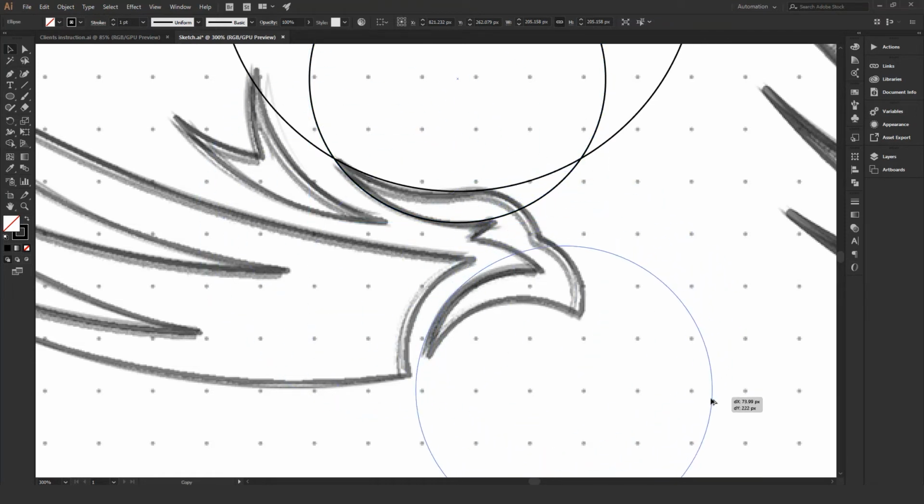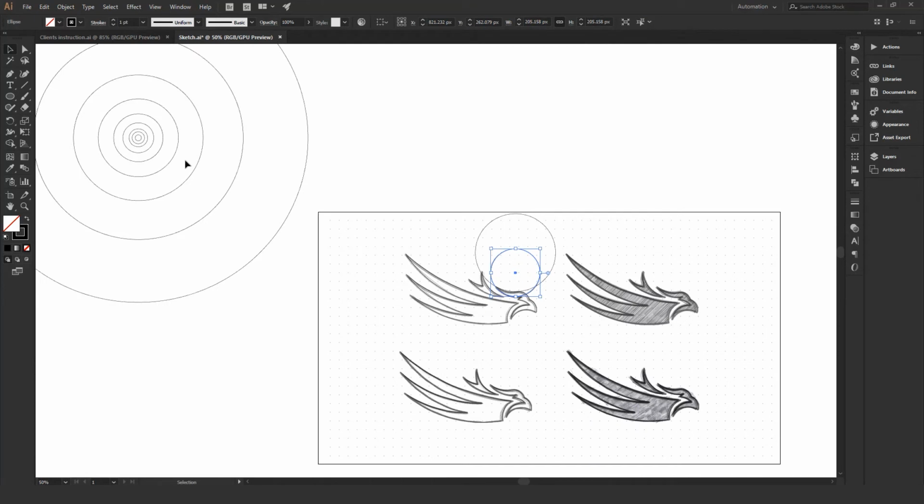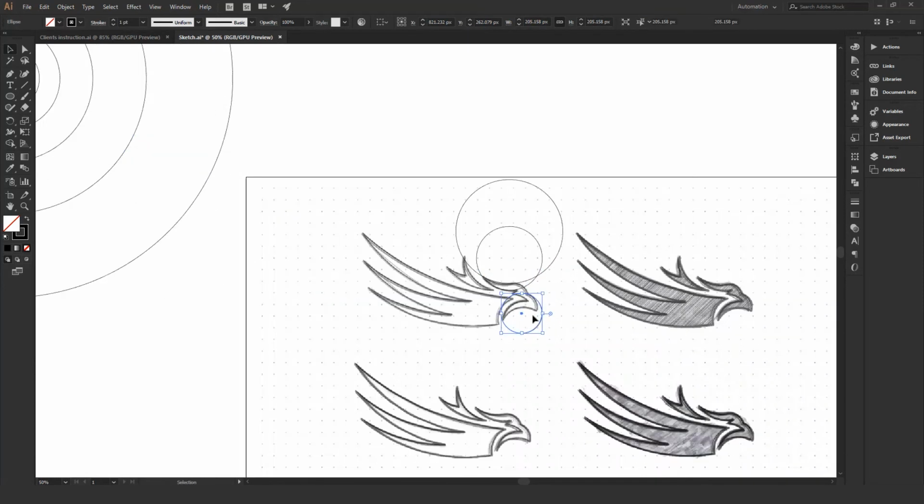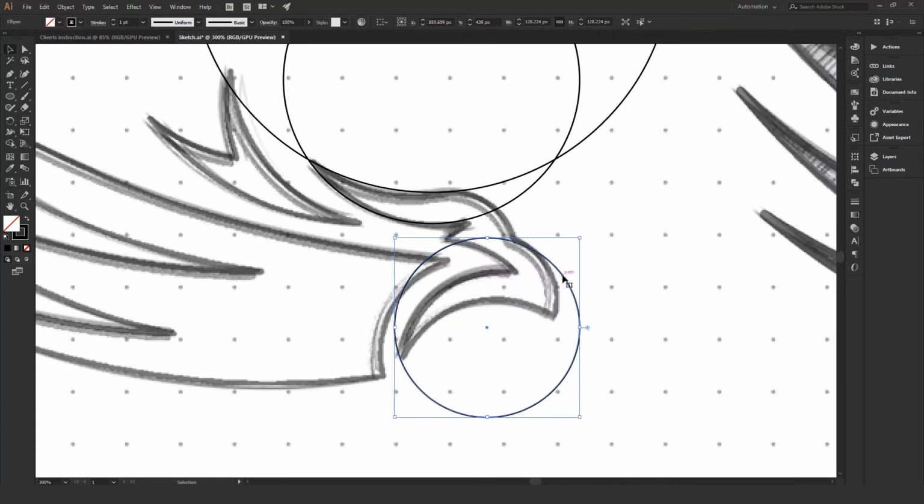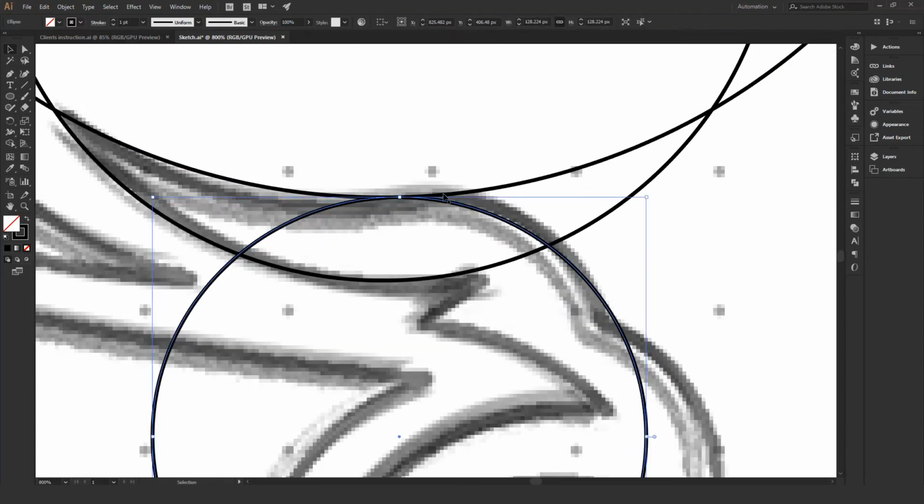Copy this circle again by pressing Alt key. Maybe no, it will not work with any shapes. Maybe we need little smaller circles. Maybe this one. This one like this. Snap it with this one, with this circle, like this.